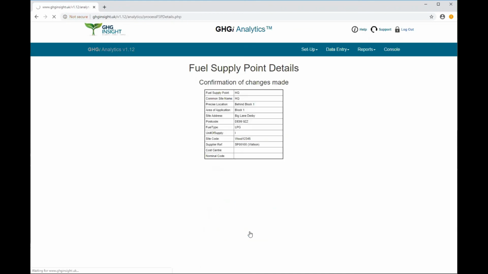This takes you to the completed form. But don't worry if you've made a mistake. You can correct it using the Edit form, which you access from the Setup drop-down.